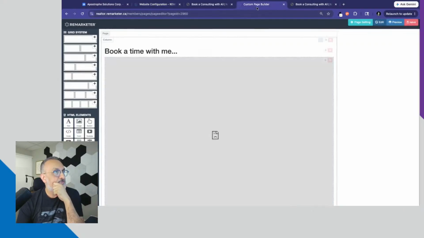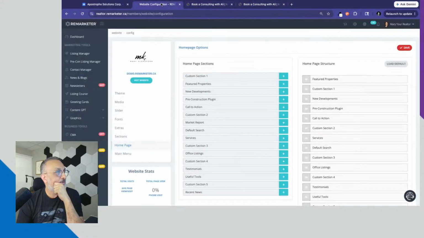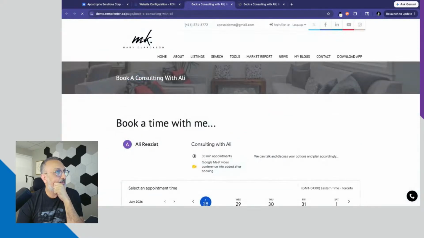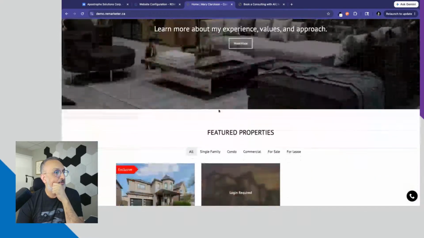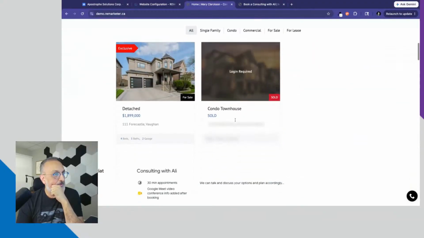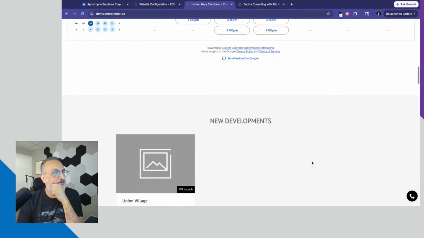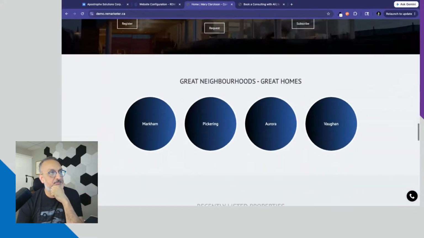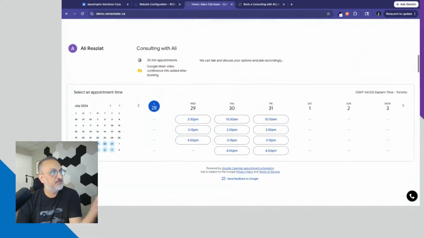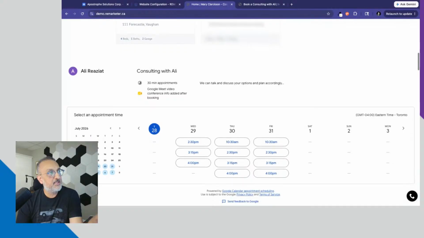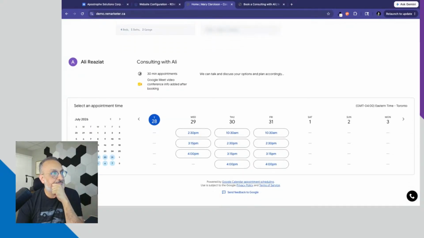So let's go ahead and check it out. I don't need this anymore. Let's go to the website and go to the homepage. So I have the featured properties. Right after that, I have my calendar and then the rest of the website. So as easy as that, I was able to add the calendar in here as well.